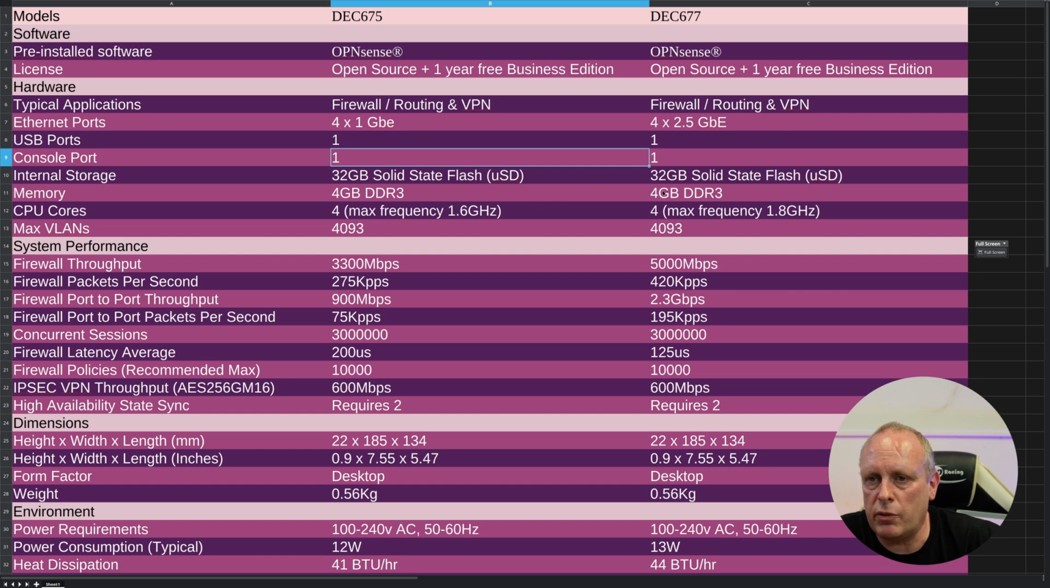They both have 4 gigabyte of memory. They both have 4 core CPUs, but the 677 has a slightly faster one at 1.8 as opposed to the max frequency of 1.6 of the 675. Both of them support up to 4,093 VLANs. Looking at system performance, the 675 has firewall throughput of 3,300 megabits per second, and the 677 is faster with 5,000 megabits per second. The firewall packets per second is 275K on the 675, and 420K on the 677.